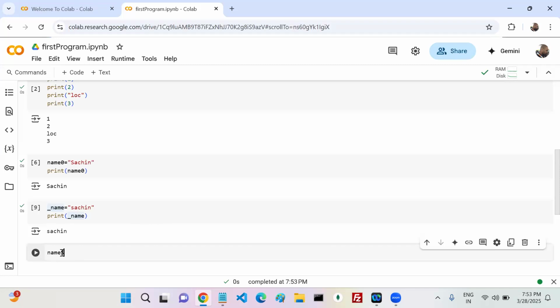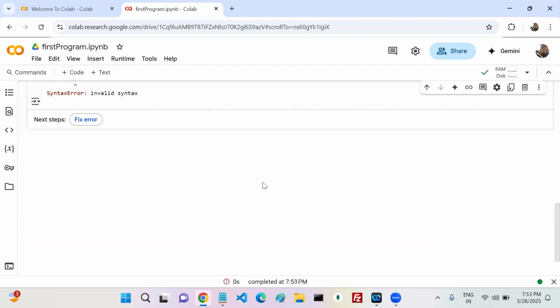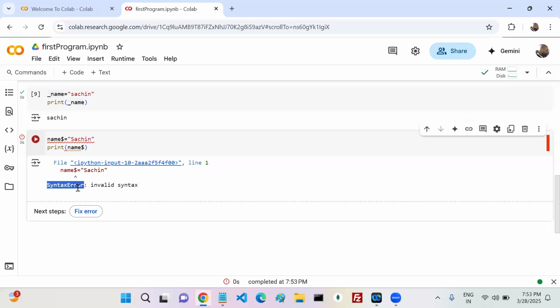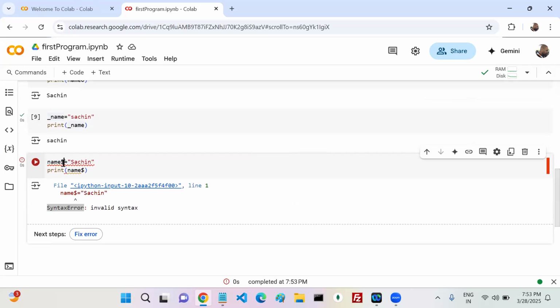Can I write name dollar equals to Sachin? Can I print name dollar? Will it work or not? Again, syntax error. A syntax error is nothing but not following the guidelines. There is no reason for that. If you ask why dollar is not supported, I don't have any answer, because these are rules you have to follow. Somebody set the rules and you have to follow them.